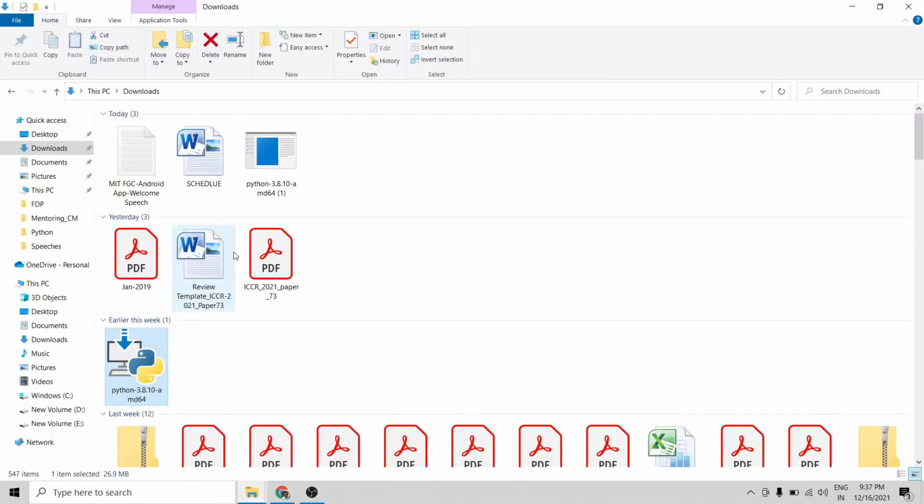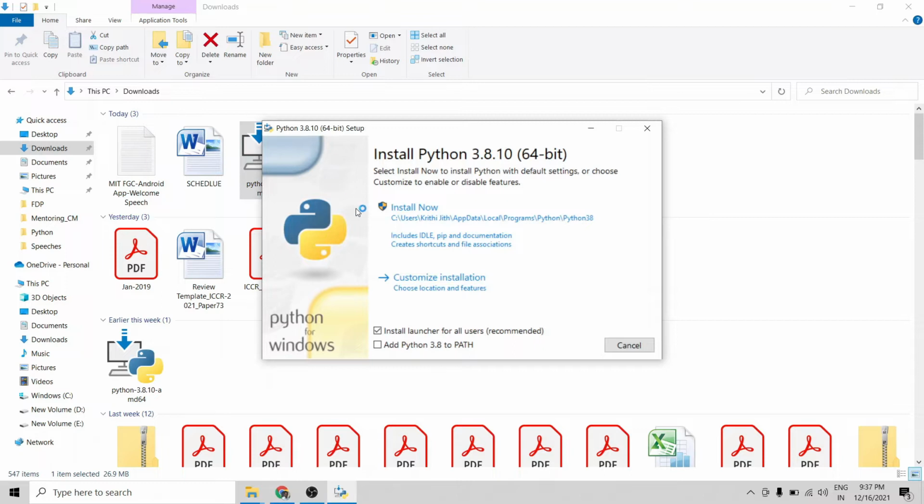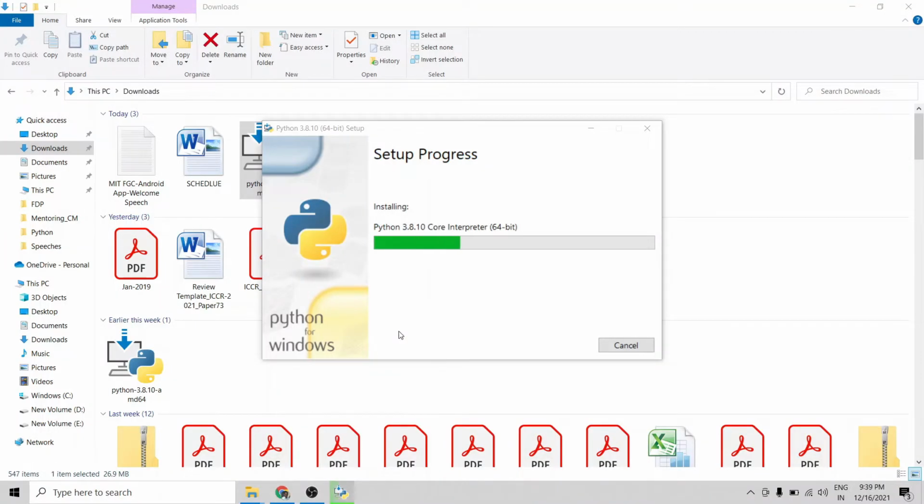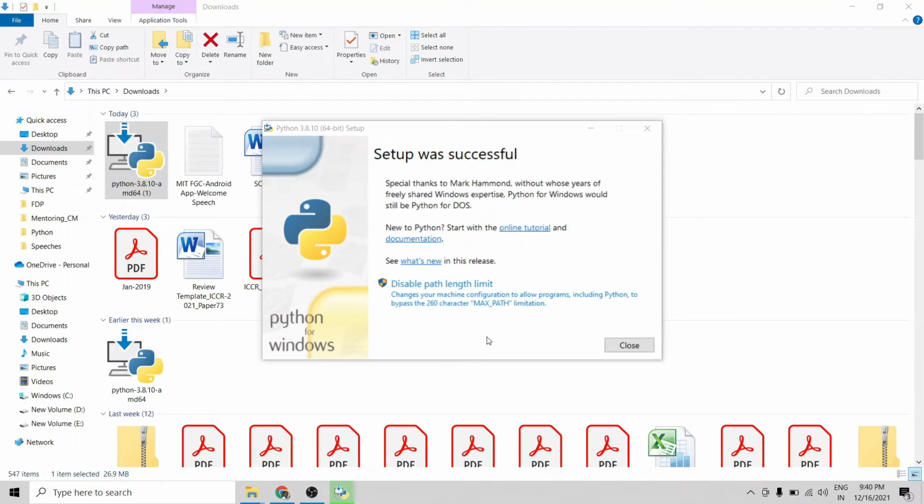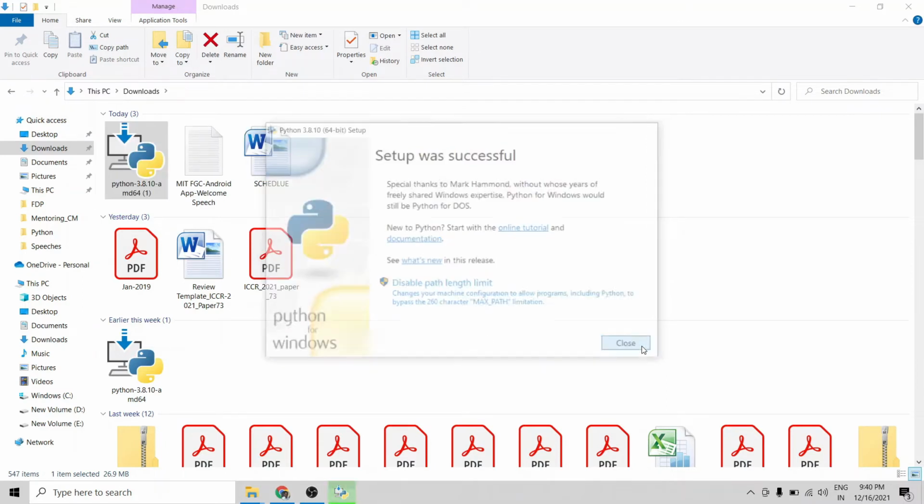Go to the downloads folder, double click on the executable file, check add Python 3.8 to path. This will set the environment variable. Otherwise, we will not be able to run and execute the Python program from the command prompt. Click on install now. Click on yes. Now Python has been installed. Click on close.